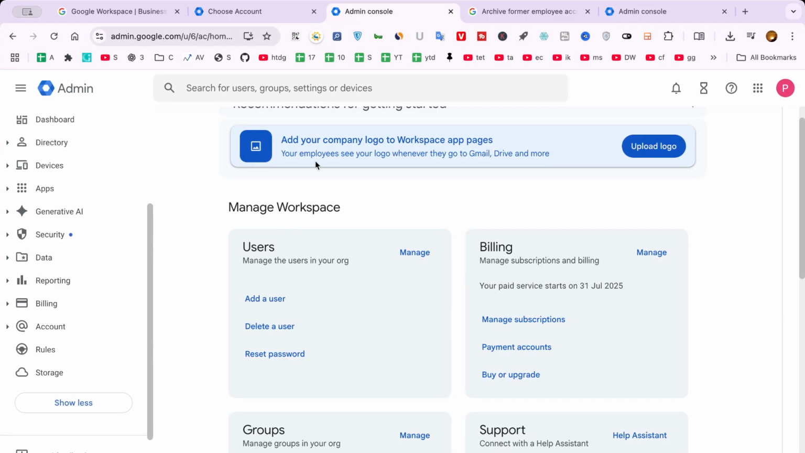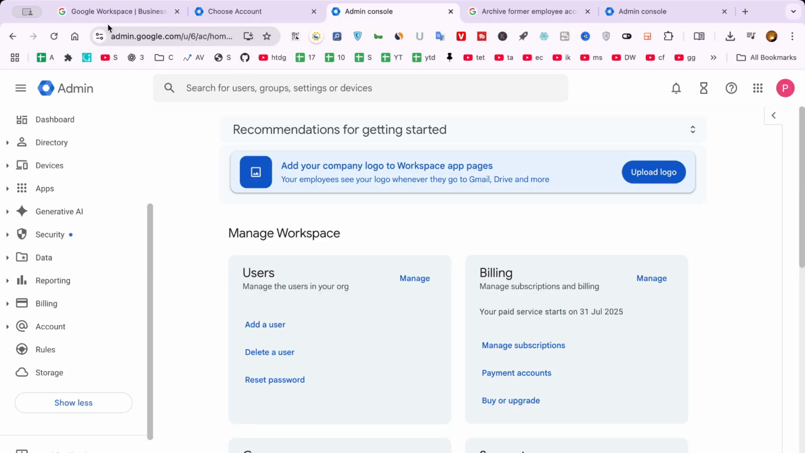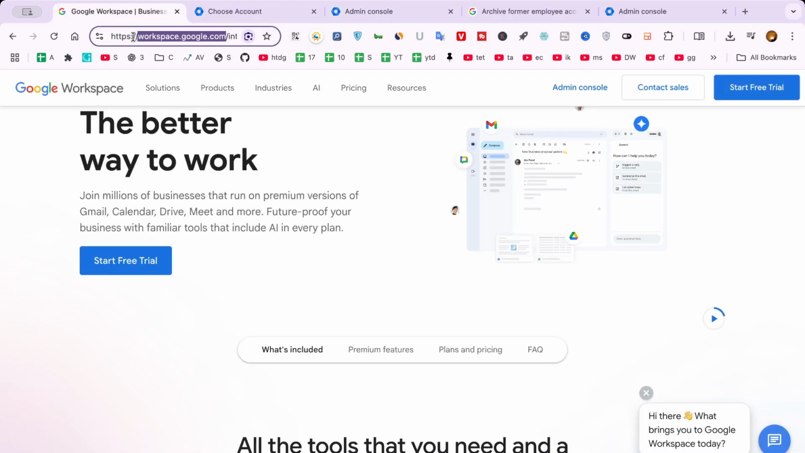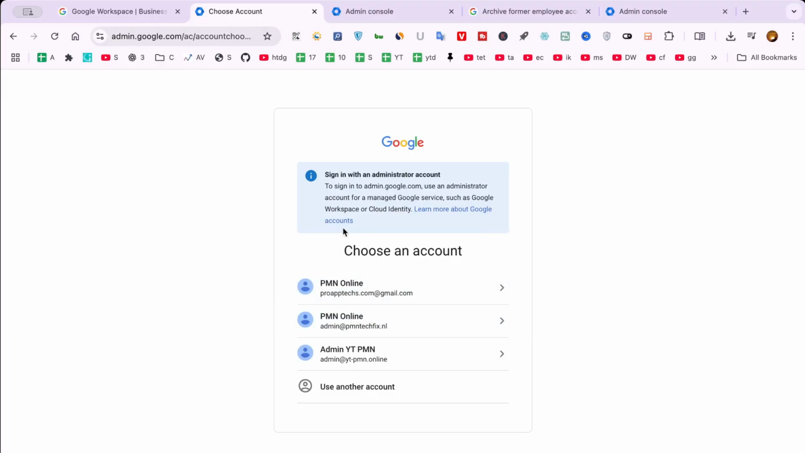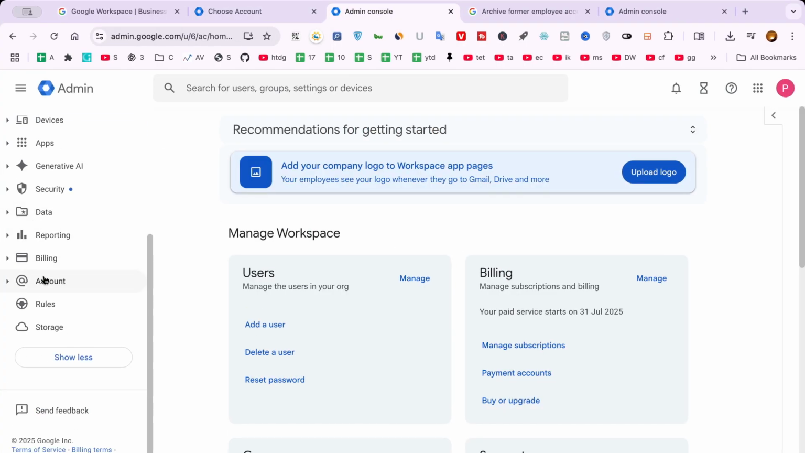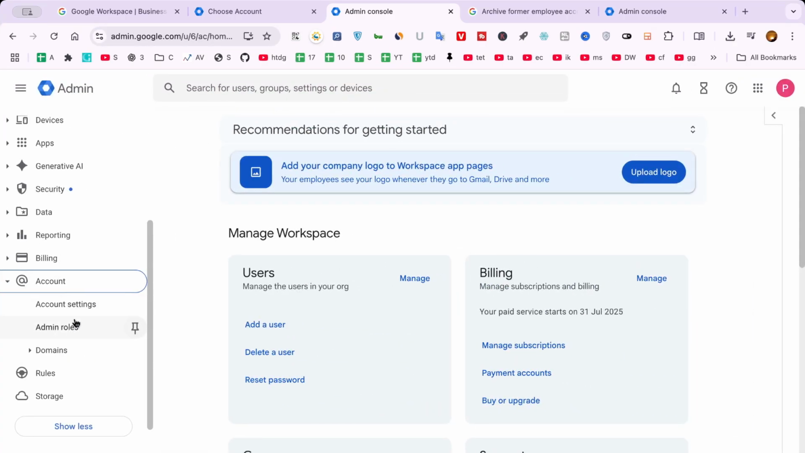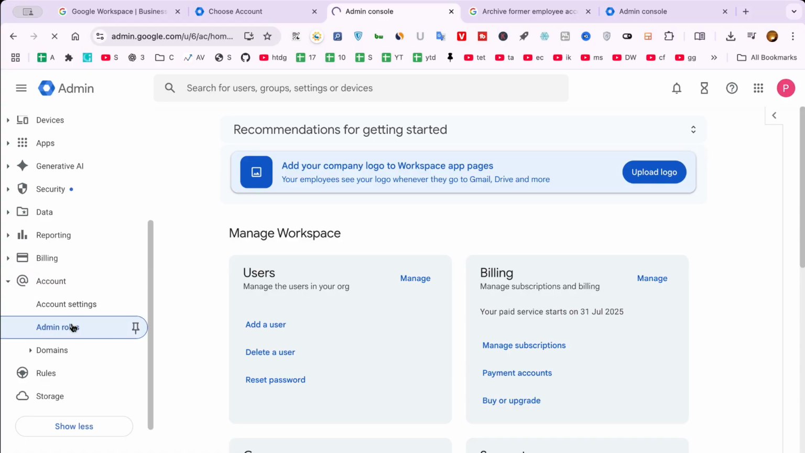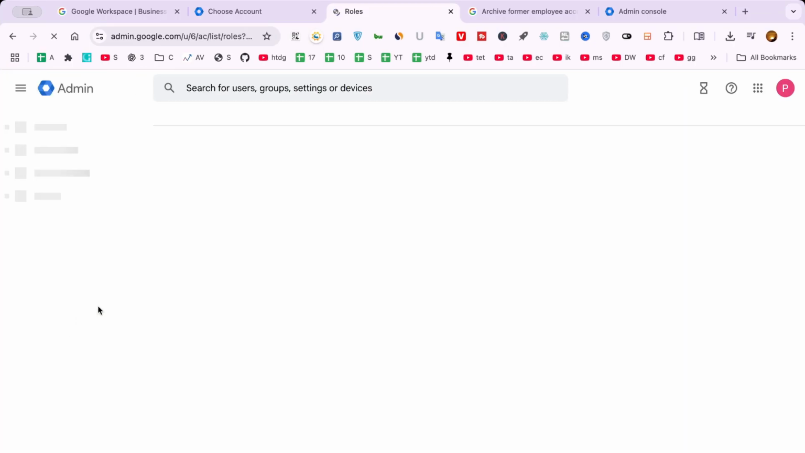To kick things off, you'll want to open your web browser and head over to the main page of Google Workspace. You'll be prompted to choose your Google account. Your next move is to click on Accounts. This section is your go-to for everything related to user accounts within your Google Workspace, including the administrative roles assigned to each account. Once you're in the Account section, look for Admin Roles and click on it.